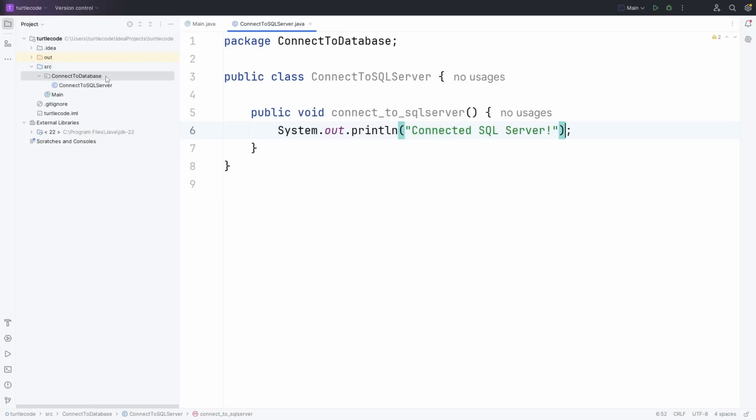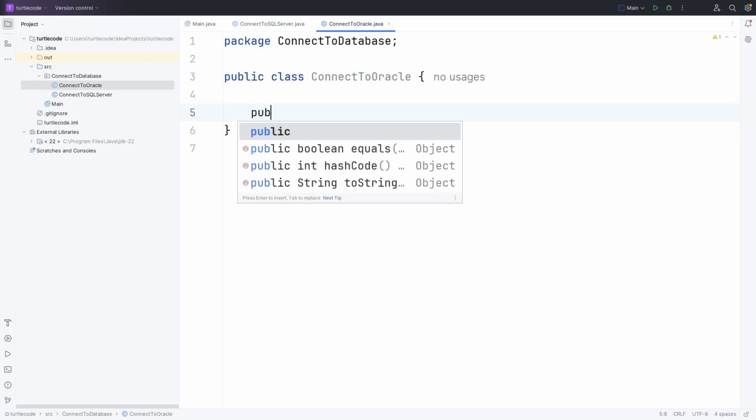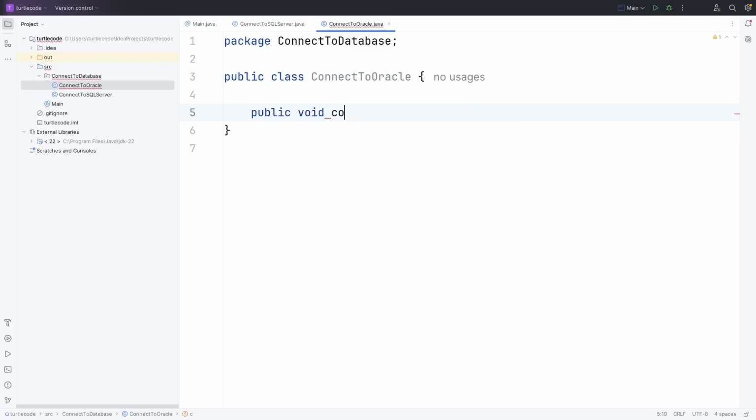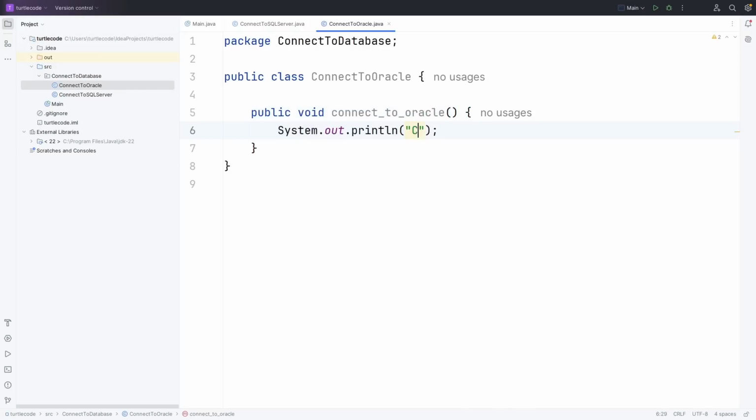I create another class to connect to Oracle database. I create a method. I add the println command to the method.